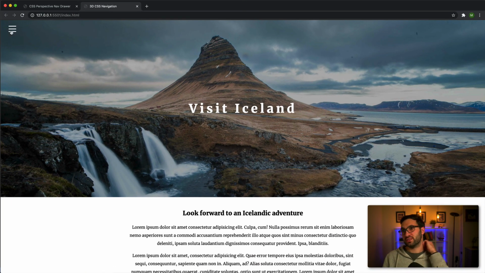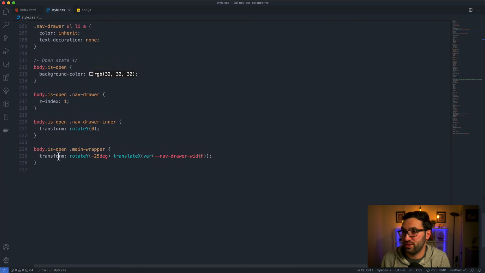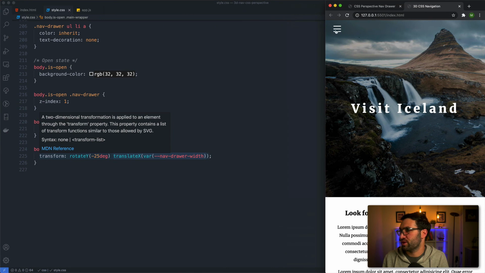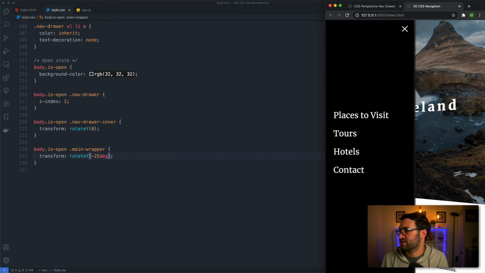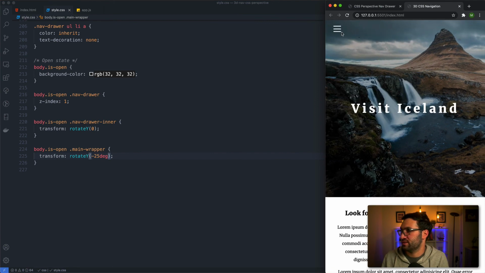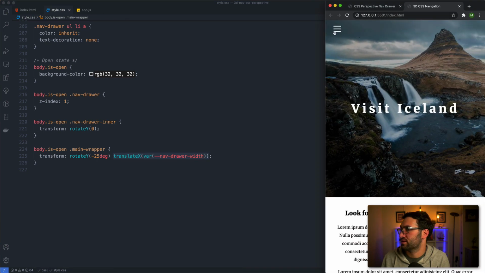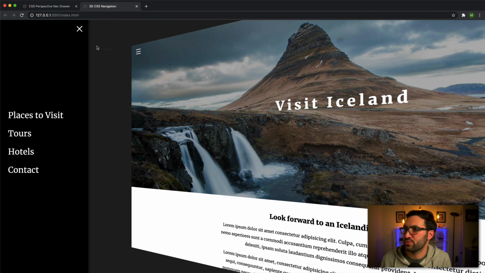Let's see how this looks. All right, it does what we want. That is because earlier I applied, when isOpen is on the body element, we are rotating it by 25 degrees, and we're also taking the width of the drawer and shifting it over to the left. The reason I'm doing that is because we want to make sure this gets out of the way. If I didn't have this, we would have an overlapping effect where the drawer just overlaps the content, and even though it still rotates, it doesn't really have the same effect. So we want to make sure it gets out of the way as well, like this. So now we've got this sweet looking effect.